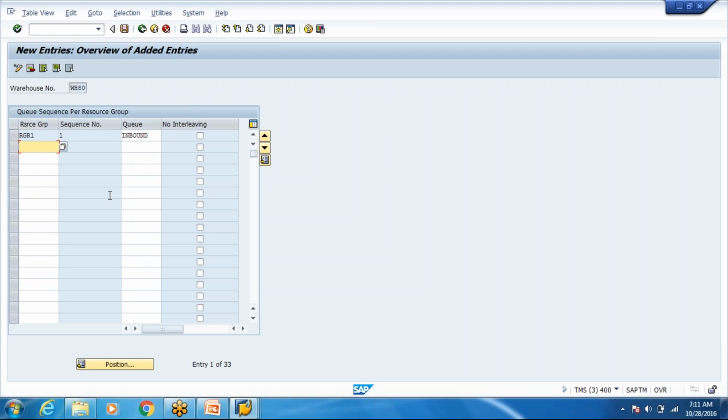In business sense, this is required because there are different kinds of tasks, and there are multiple areas: inbound area, outbound area.